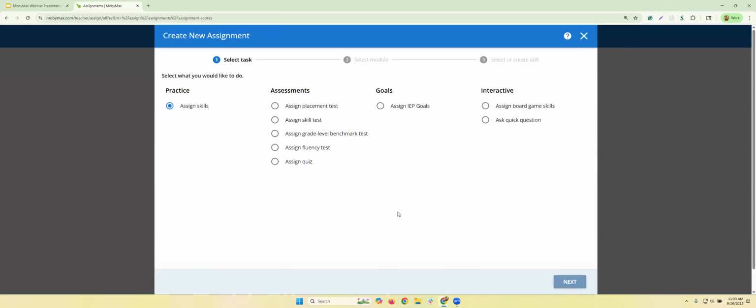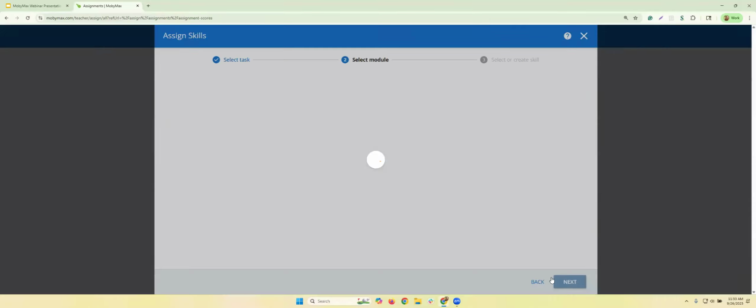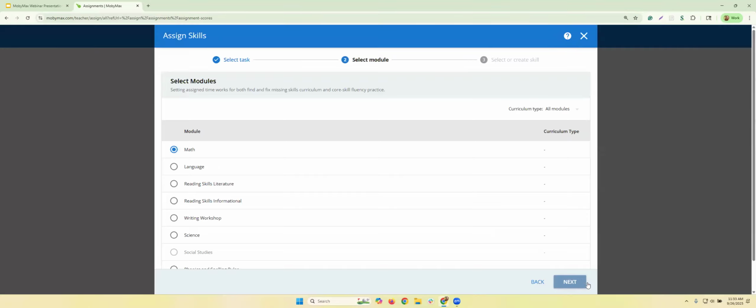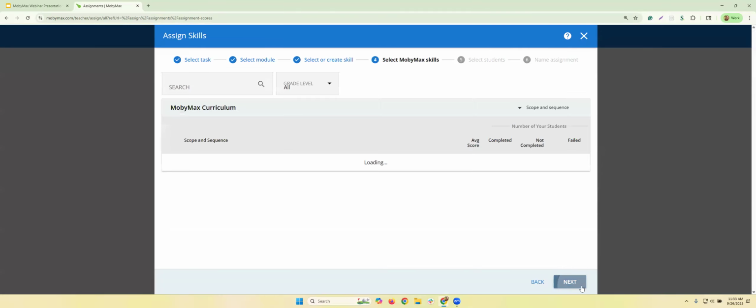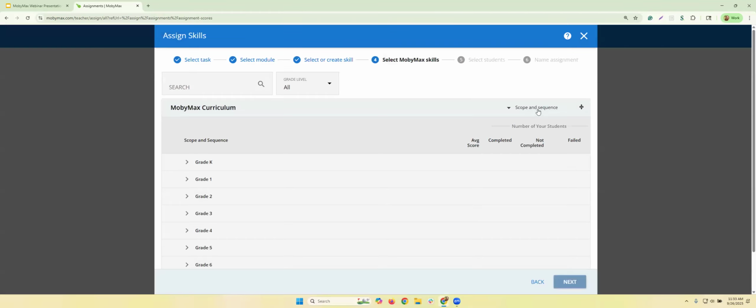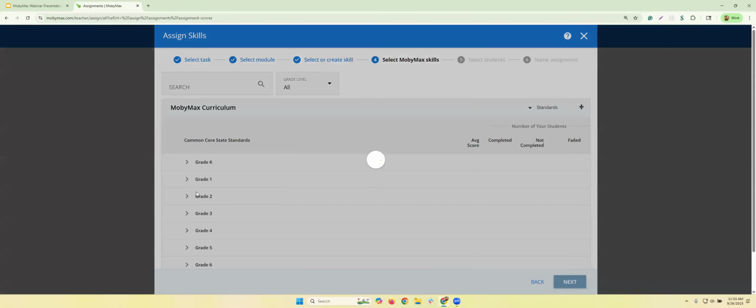So if I want to assign a skill, maybe I was going over a math lesson during the week, but 3 of my students needed to have extra practice with this. We went over it, and then I want to assign this for their independent work on Friday. So I'm going to assign a skill, click next, click math or whatever subject. I always do MobyMax curriculum because again, it's all written for you. It's already there. I filter by standards instead of scope and sequence.